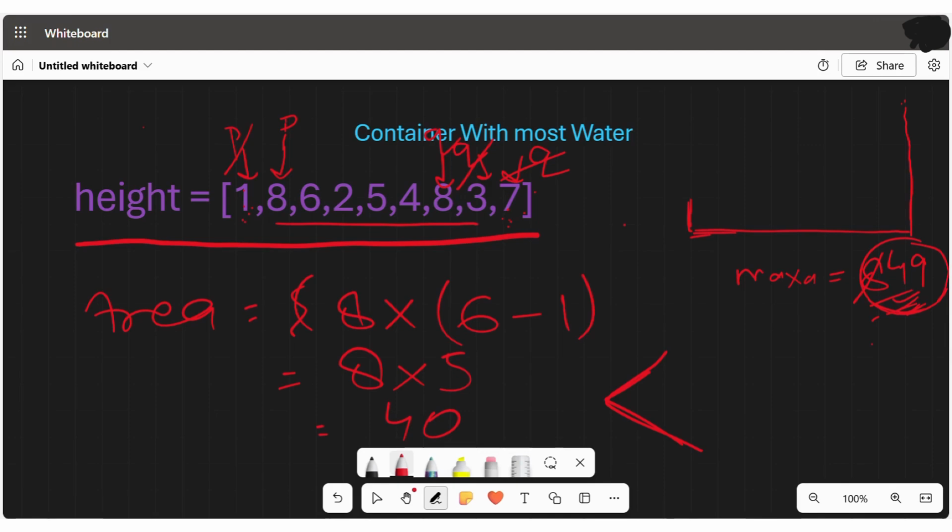Now we have to update the pointers. This time the problem comes because both the values are the same. So in this case we can update either of the pointers. If I update this Q pointer, it will come to here. Now we will again find the area.